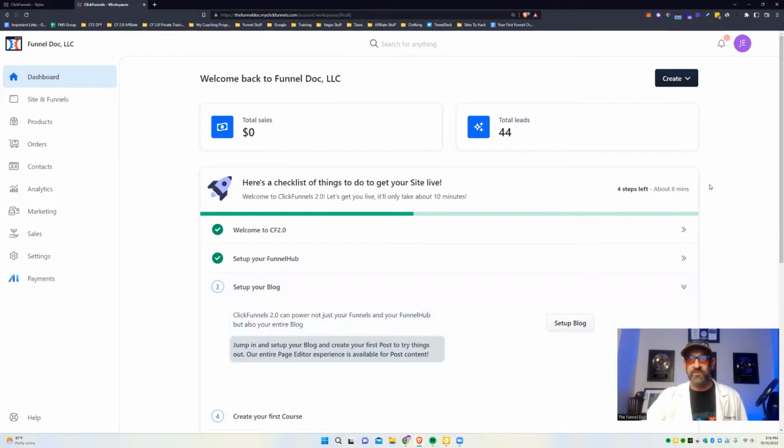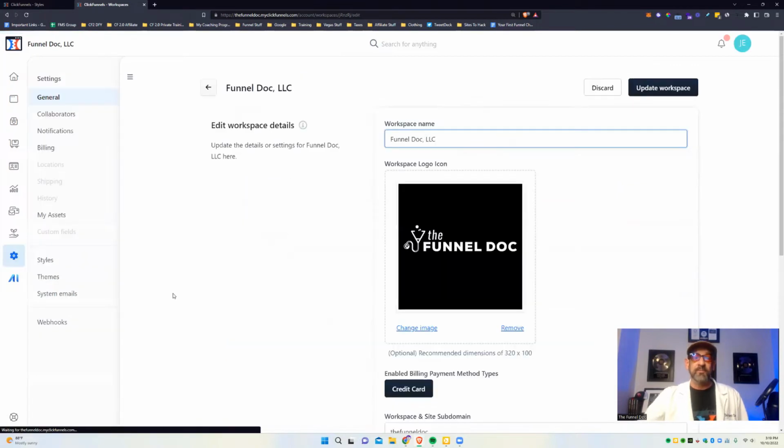When you log into ClickFunnels 2.0, you're going to see this actual dashboard now. Now, the first thing you want to do is go over to the settings tab, which is down here. It's the second from the bottom. And if you haven't already, you want to install your themes and your actual styles.